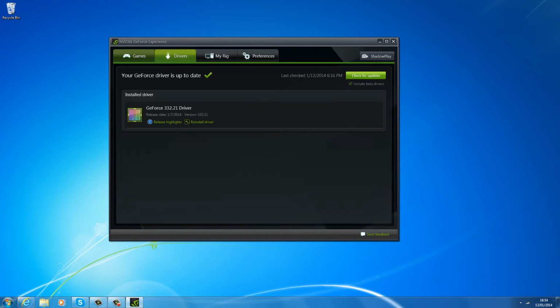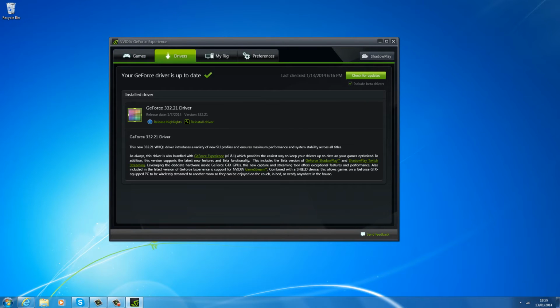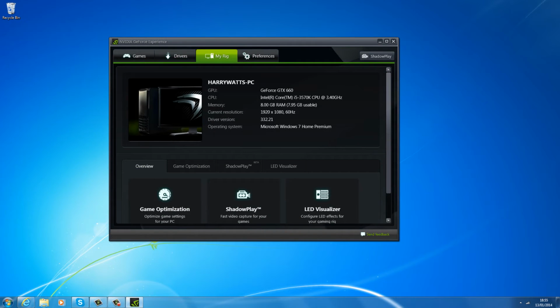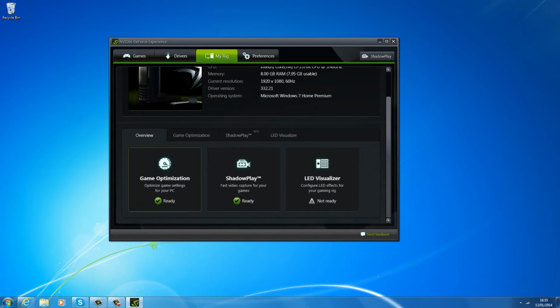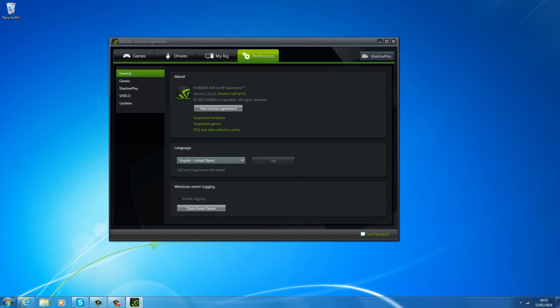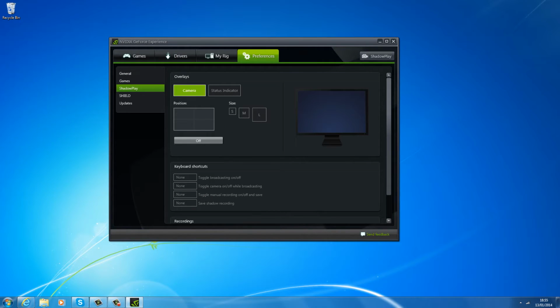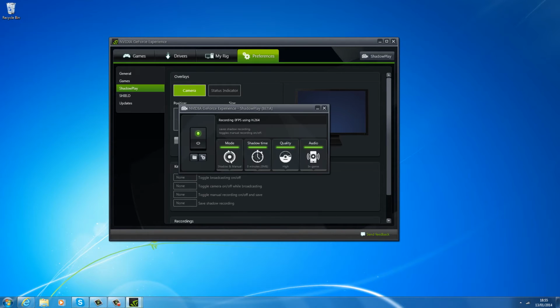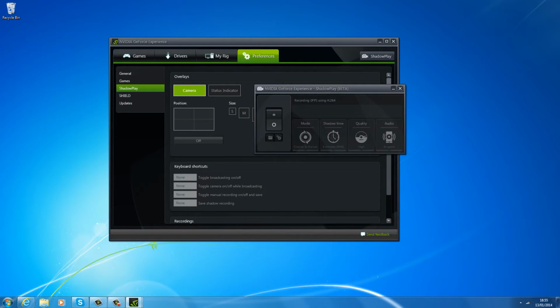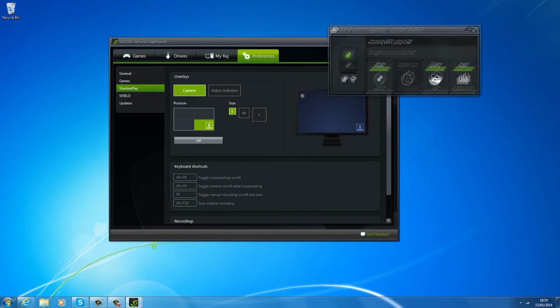Drivers, this is where you can check for updated drivers even. My rig, this shows you your rig. But now what you're actually looking for is the Shadow Play button here and the Shadow Play button up in this top hand corner. If you click on the Shadow Play button, it should bring this up. Just switch it off, switch it on again. So here it is.